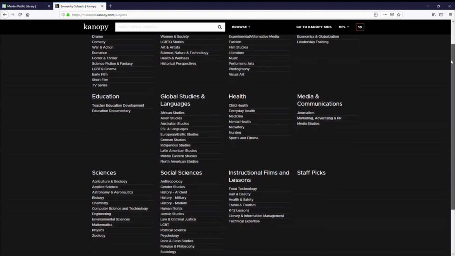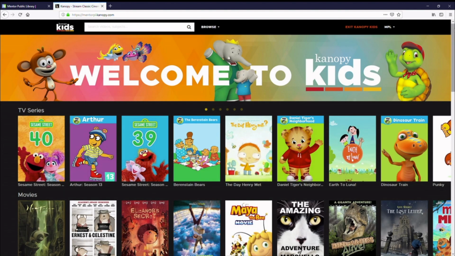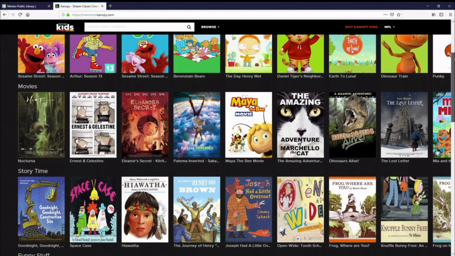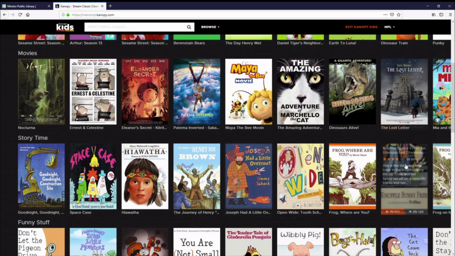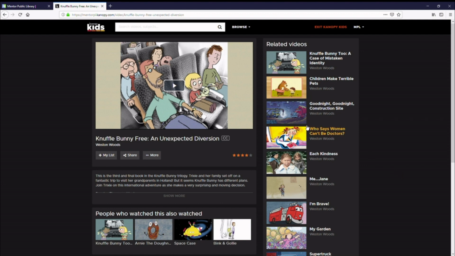If you're looking for something more family-friendly, click on Go to Kanopy Kids at the top of the page to find movies suitable for all ages. When you've made a selection, simply click on it to see more information. Press the play button to check it out and start watching.